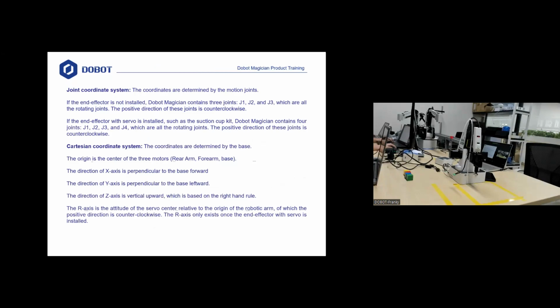The positive direction of the joints is counterclockwise. And for another situation, if the end effector with servo is installed, Dobot Magician then contains four rotation joints, J1, J2, J3, and J4. And the positive direction of the joints is also counterclockwise. In the Cartesian coordinate system, the coordinates are determined by the base. The definitions of each axis are described in this slide here.